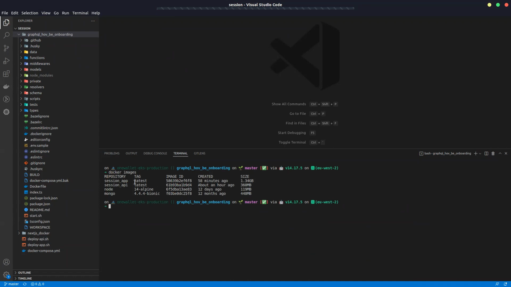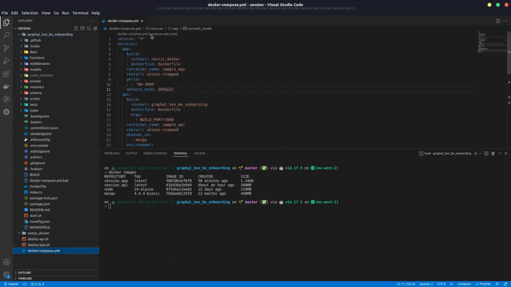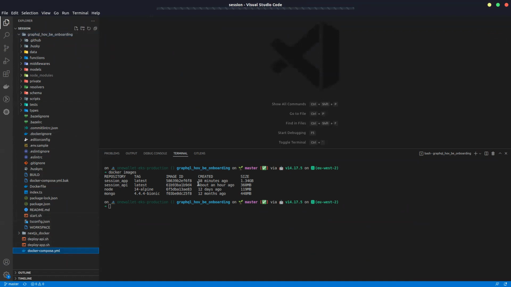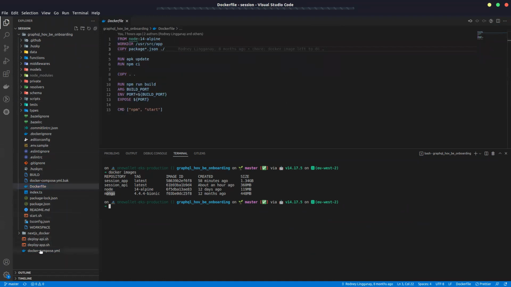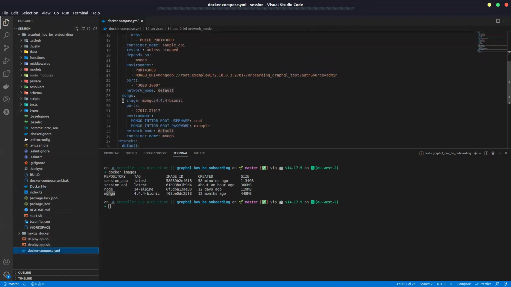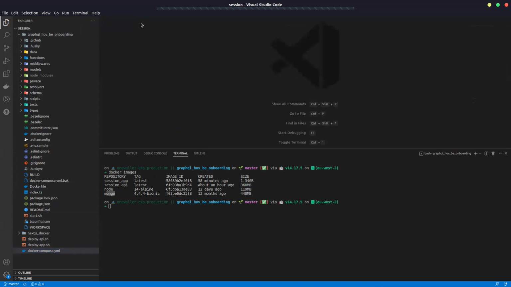So yeah, when we build our Dockerfile, it will create a Docker image. So this is the session, the session API. That's what I've named here in the Docker Compose. So these are the Docker images that we have built, and also the base images that we use in our Dockerfile. So here's the node, which is this one, and this one. Then we have Mongo for Mongo, this one in our Docker Compose.